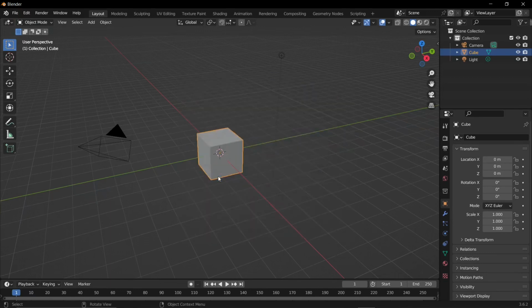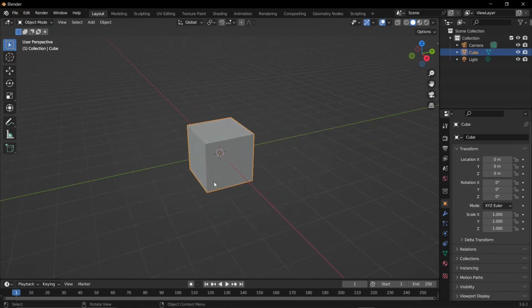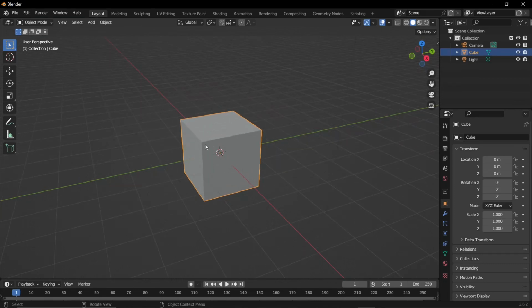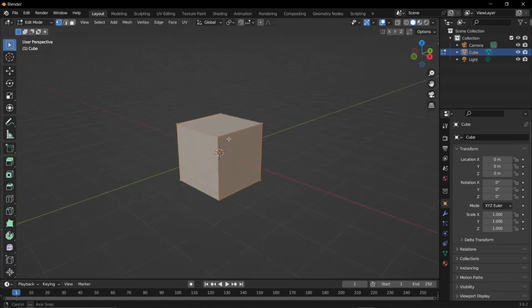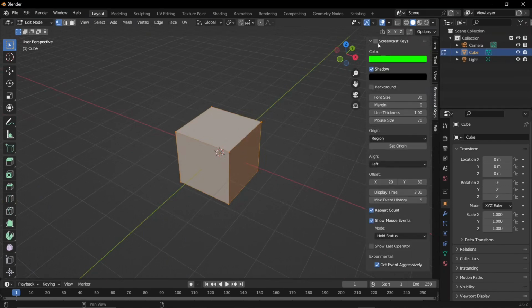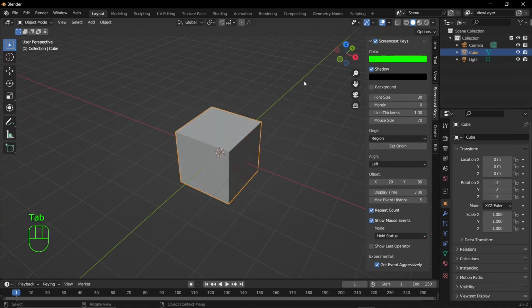So I'm going to go ahead and click general. From general I'm going to duplicate this. No, I'm not going to duplicate it now. I'll have to delete some faces. So I'm going to press tab to go into edit mode. Let me turn on my screencast keys so that you can see what I'm typing on my keyboard.